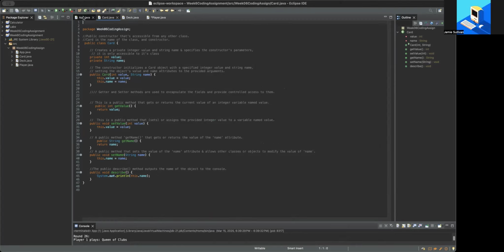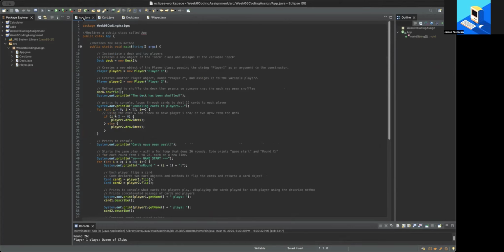And now we move on to the app class. Here's my package. This declares a public class called app. This defines the main method. This instantiates a new deck and 2 players. It creates a new object of the deck class and assigns it to the variable deck. This creates a new object of the player class, passing the string player1 as an argument to the constructor, and creates another player object named player2. This method is used to shuffle the deck and prints to console that the deck has been shuffled.